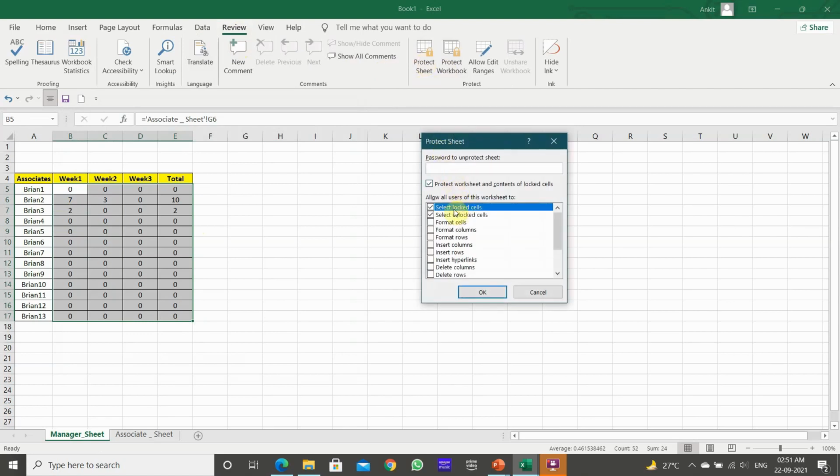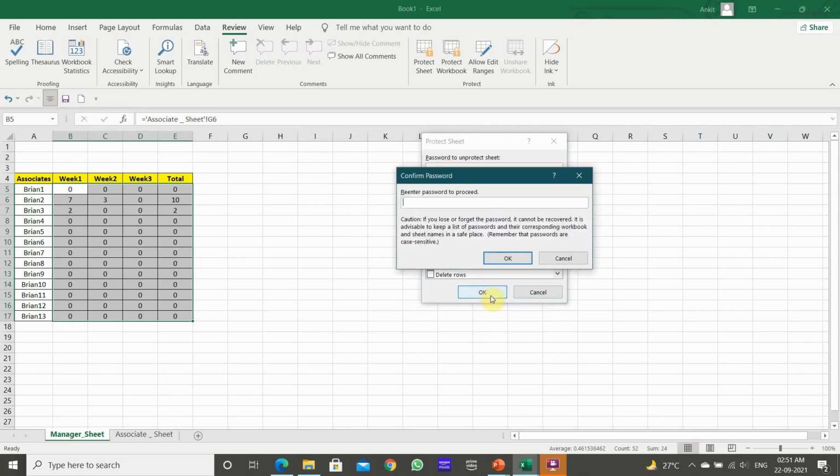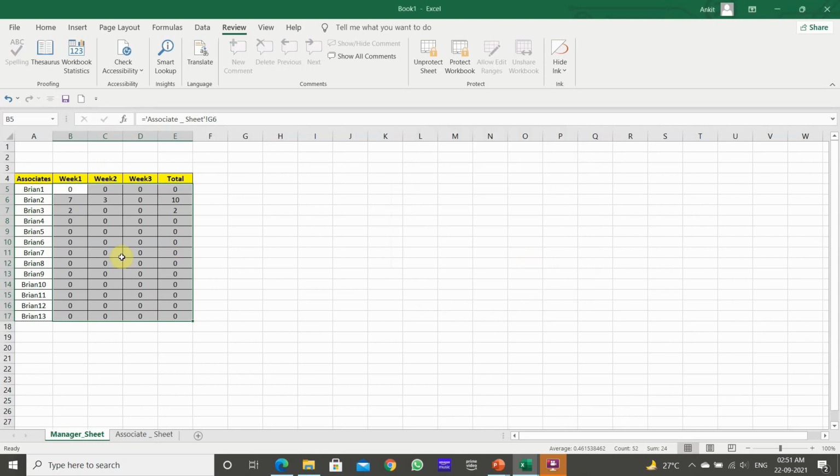I will not touch anything else here. Select locked cells and select unlocked cells is already there. Select locked cells and select unlocked cells means this one is the locked cell and the others are the unlocked cells. So it is ultimately selecting all the sheet. I will just put the password for locking the sheet, 1 2 3. Click OK. I will again enter the password 1 2 3. Click OK. Now the sheet has been protected.